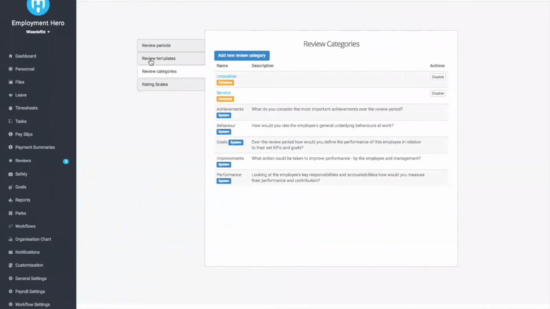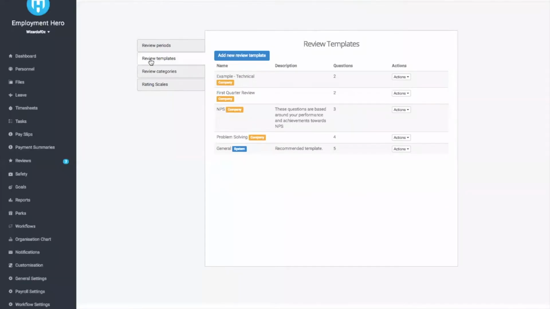Then you have your review templates. Your review templates is where you bring together all of the rating scales, review categories, and you put together a group of all of your questions to create those tabs at the top that you will have seen. So you'll see in my review templates, I've got that first quarter review, MPS and problem solving, and they were my 3 tabs that I had at the top of that review just then.